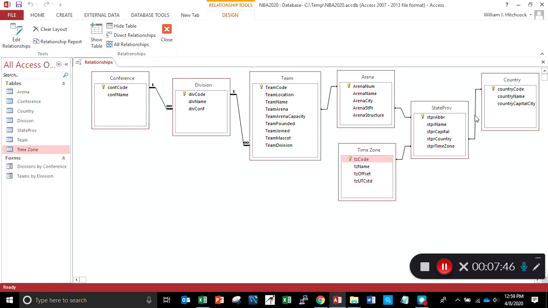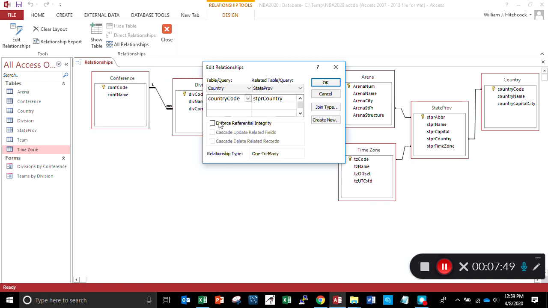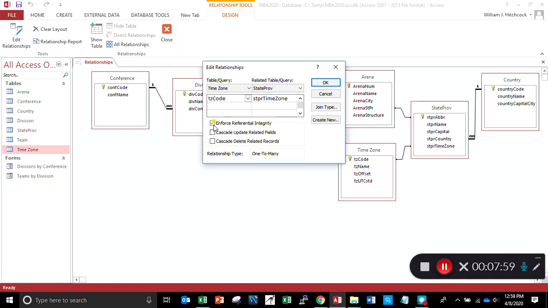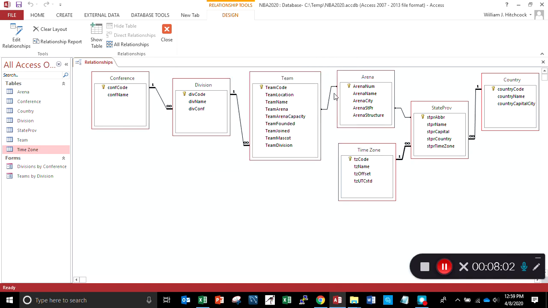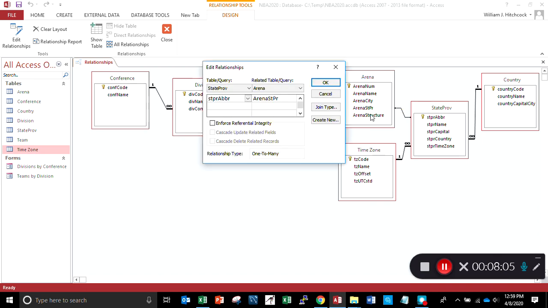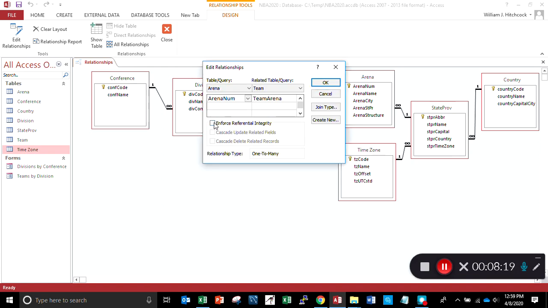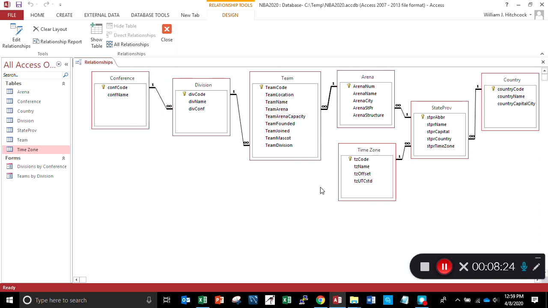So let's double click on one of these lines. And I can enforce referential integrity, cascade update related fields, hit OK, and looks like everything's good there. Here's my time zones. Let's try that one. See if I have good time zones. That seems like that's working. And if you get an error, then it's just a matter of going in, double checking your data to find out where the error happens to be, and then you can come back here and fix it. So far it looks like all these are working well. Cross our fingers. The last one works as well. And we've got that done.